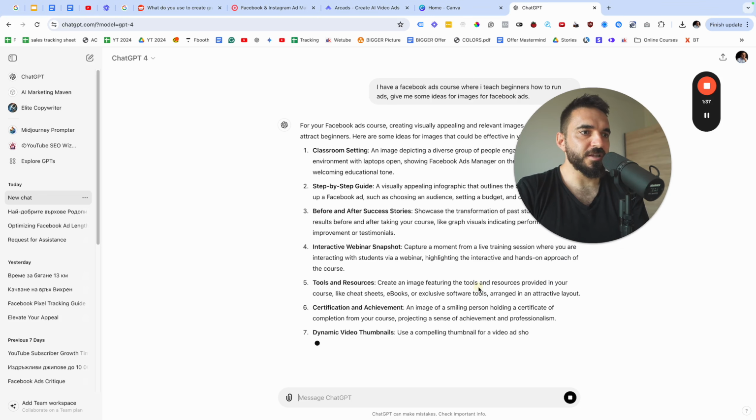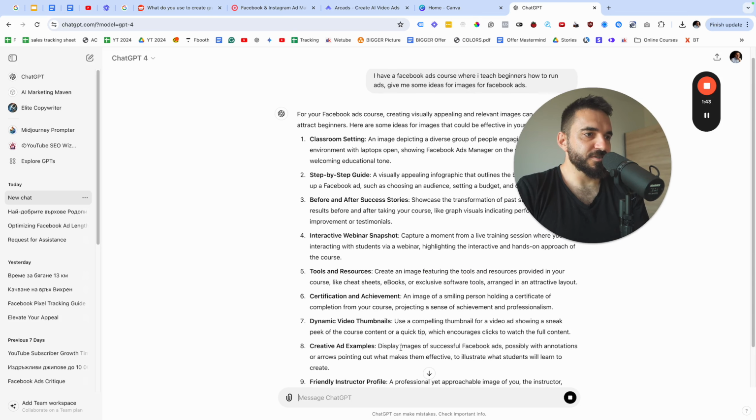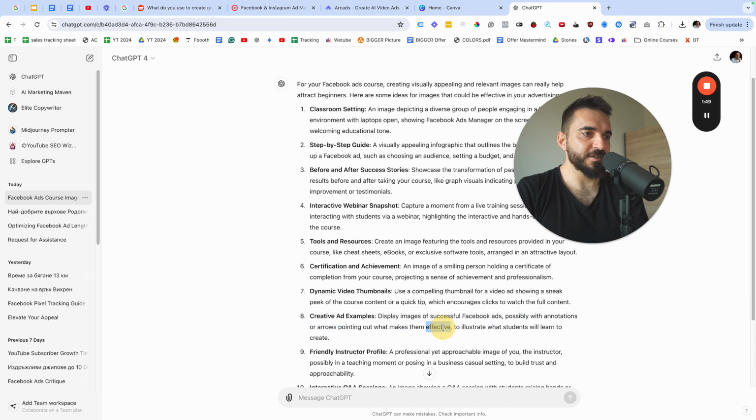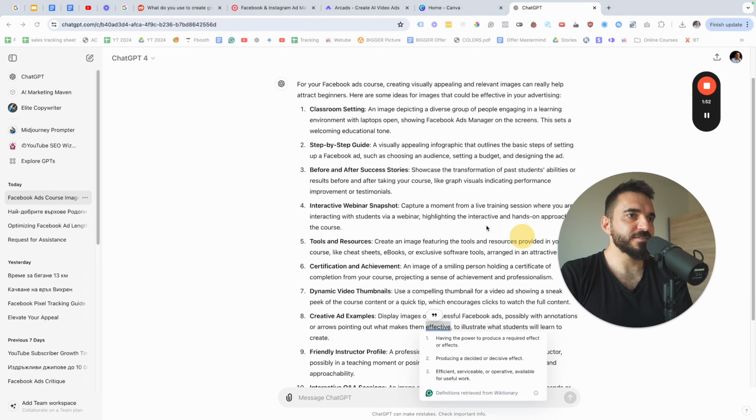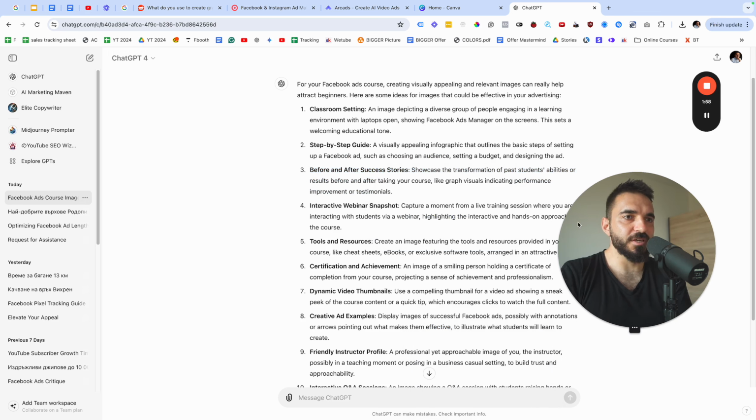It says create an image featuring the tools and resources provided in your course, like cheat sheets, ebooks. It says display example images of successful ads, possibly with annotations or arrows pointing. Okay. And it says showcase before and after success stories. I really like this idea, so I'm going to create something for this Facebook ads course, and I'll usually use Canva, and I'll show you how easy it is to create Facebook ads, right?